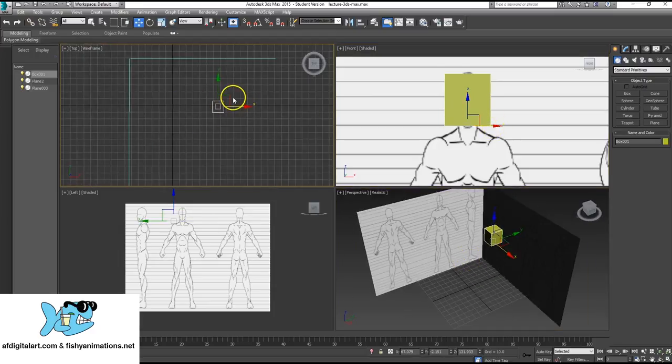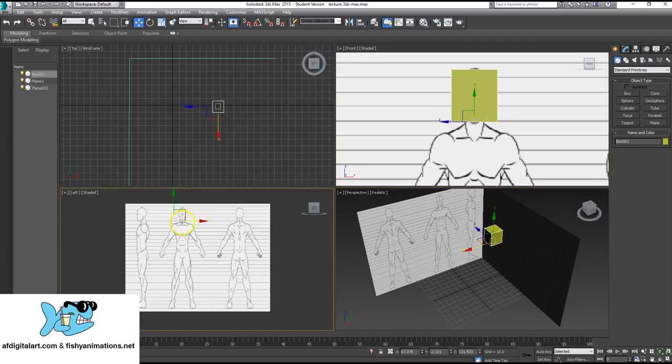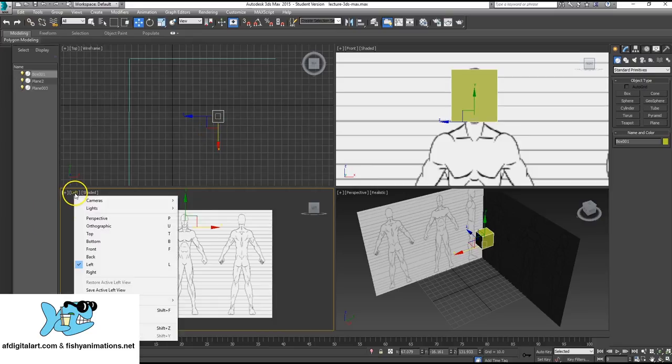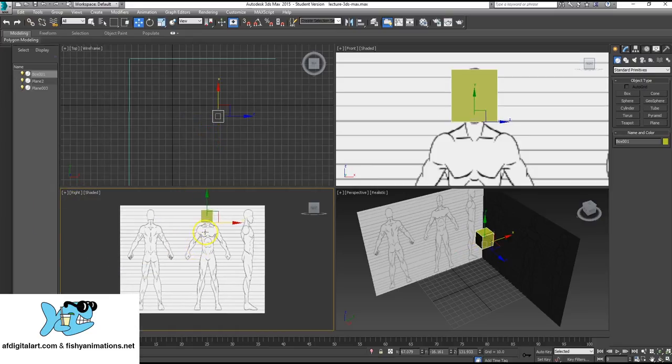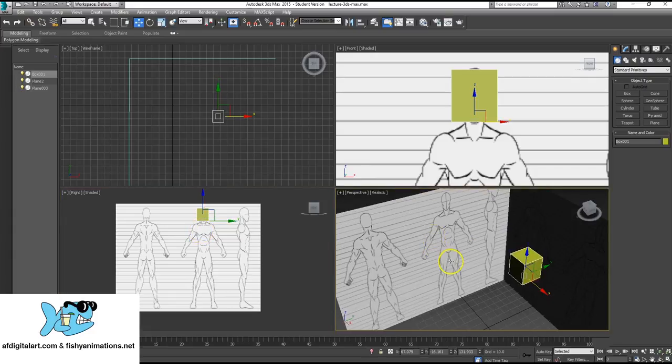Make sure it's located not only where the head is here, but also let's check it out here. Make sure it's located here. Notice in my left view, it's not showing me my box, so I'm going to switch my left to my right. Left click on its name, go right, and now it's actually in front of the drawing. So that is exactly what we want.